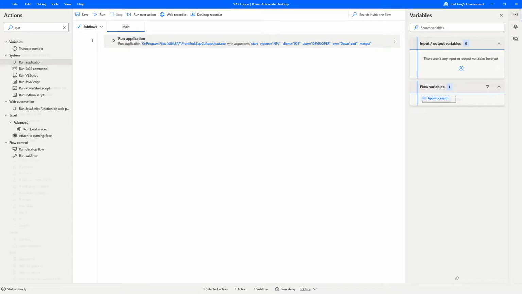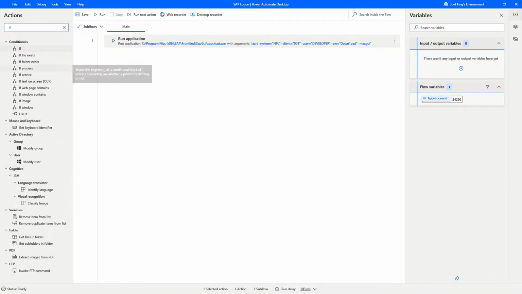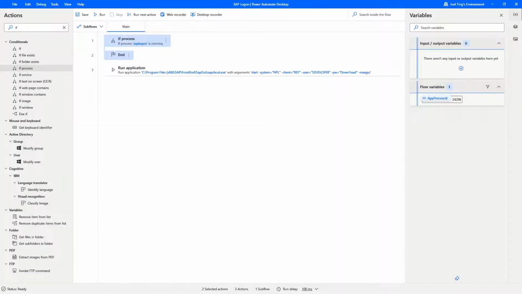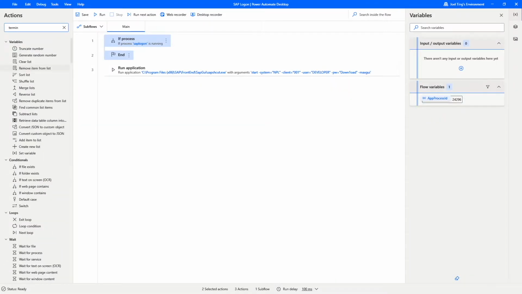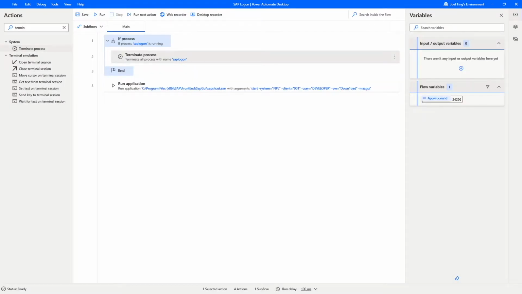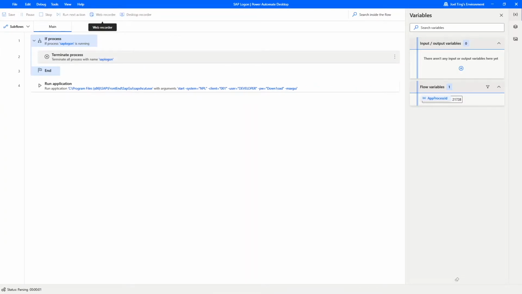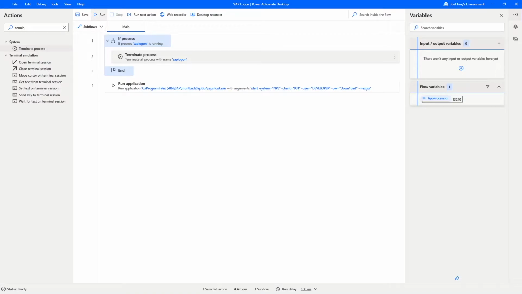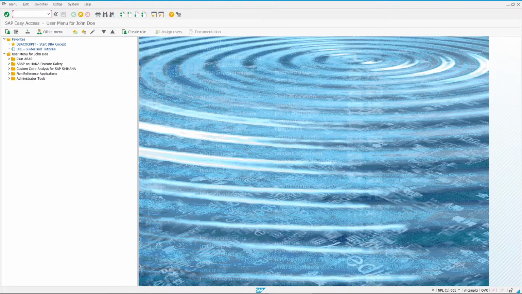Before concluding the flow, I will insert an if process block to check if SAP Logon is running prior to running the flow. If SAP Logon is found to be running, then I will choose to terminate the SAP Logon process. Else, I'll just proceed as usual. Let us try to test it out to see if this is working. Everything runs fine and we are logged into SAP.